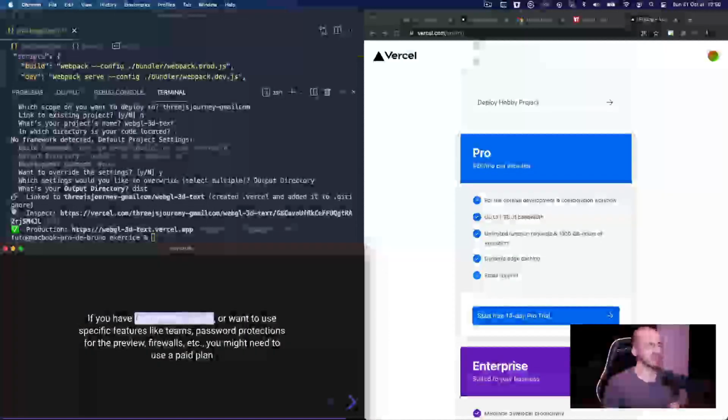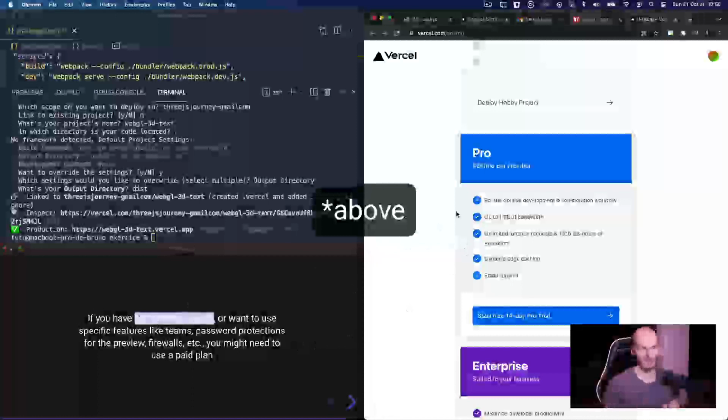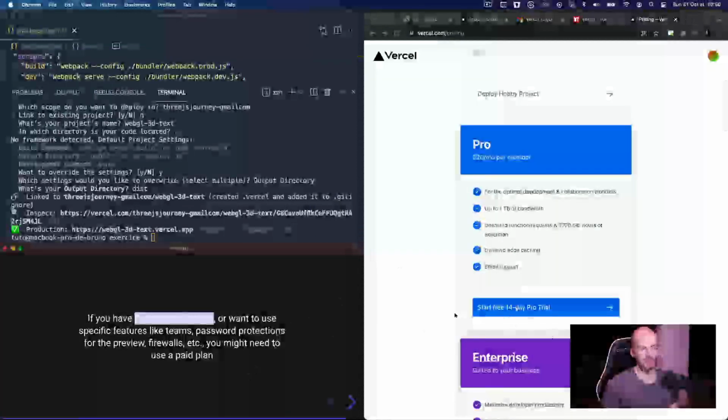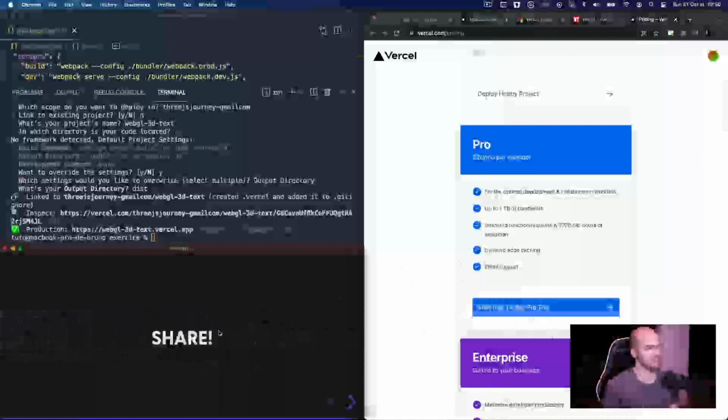So also if you have some commercial intents or you want to go below those limitations, well, you can go for the Pro or the Enterprise solutions. And by the way, there is a free trial if you just want to test, and you can cancel it if you need. All right, that's it.